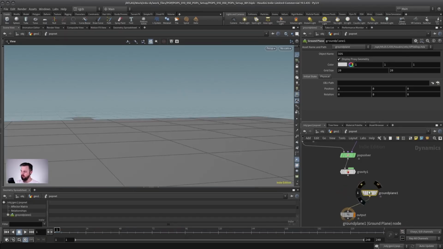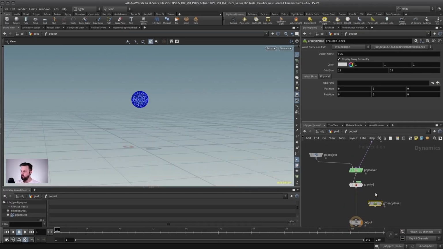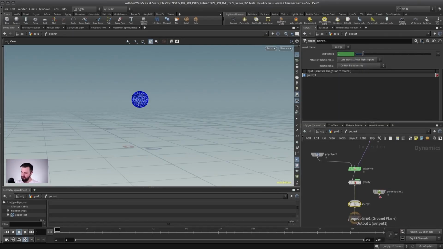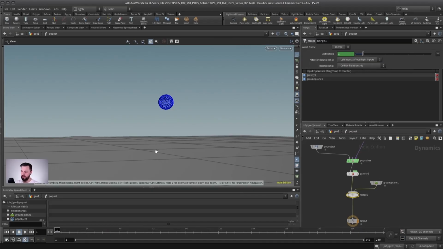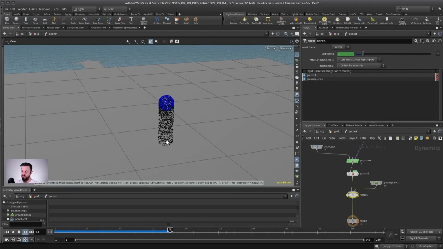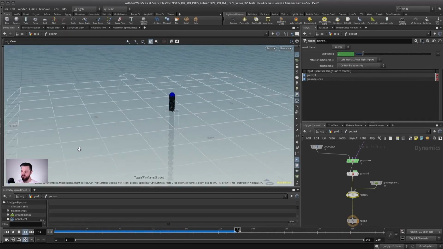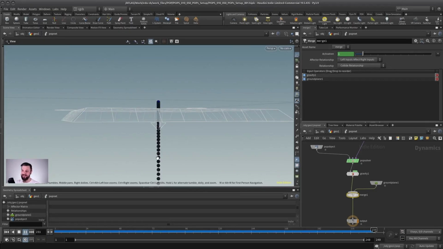We can't just snap it in like our gravity. We have to do it in another way. And that is actually, like we already know from SOPs, a merge. But be careful here. The merge works differently to the merge on the SOP level, because if we press start now and see what happens, you can see that the points actually fall down. If you press W, you can see that even clearer. Currently, the ground plane doesn't do anything.